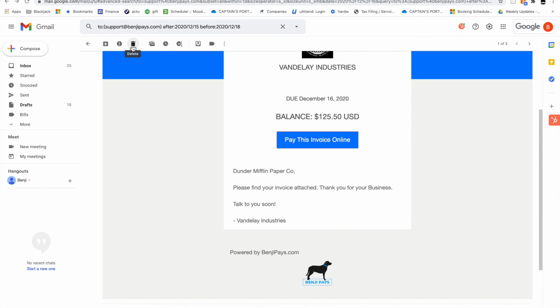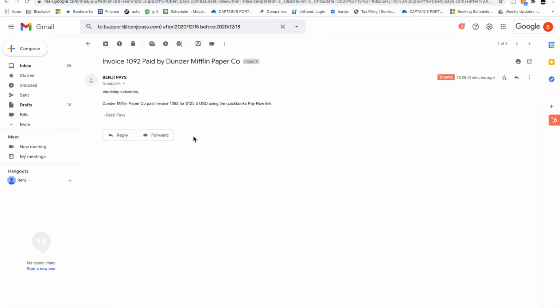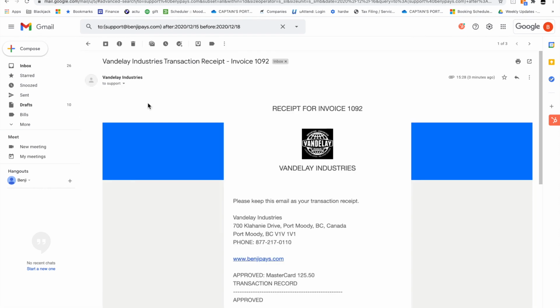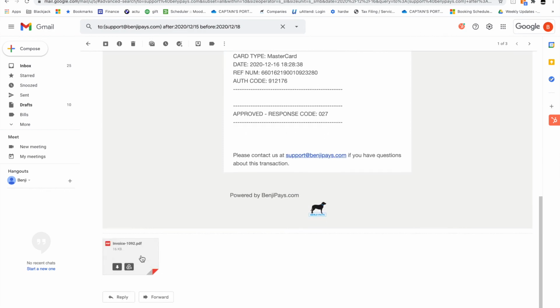If we go back to our email, there's two things here. One is, as the company who's doing the invoicing, we get a notification saying that our customer has paid the invoice using the Pay Now link. Our customer also gets a transaction receipt along with a copy of their paid invoice.